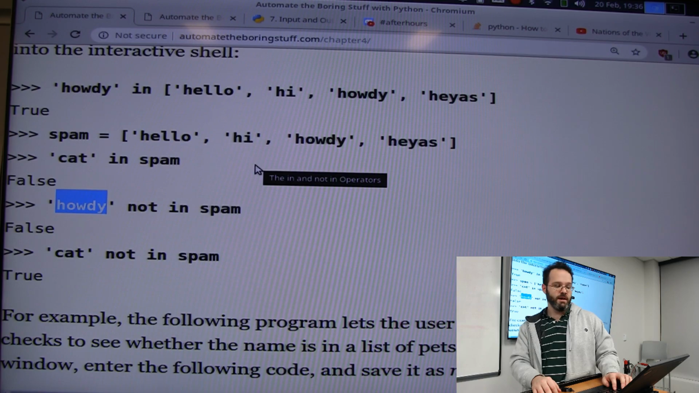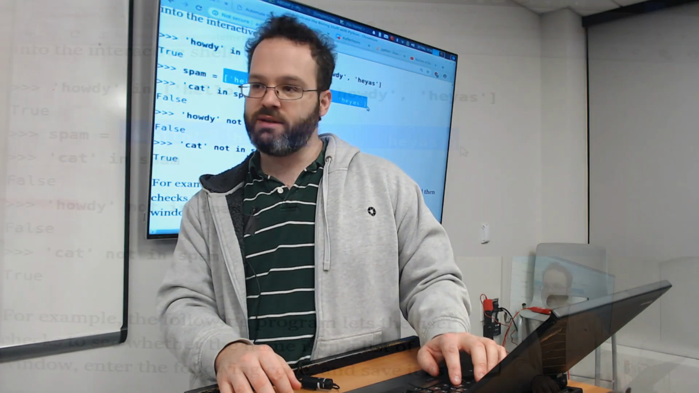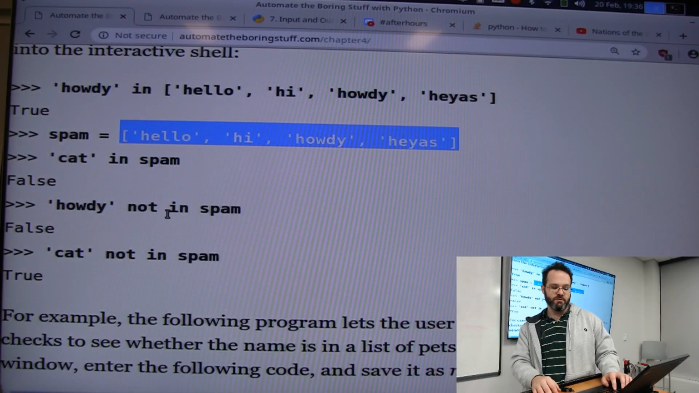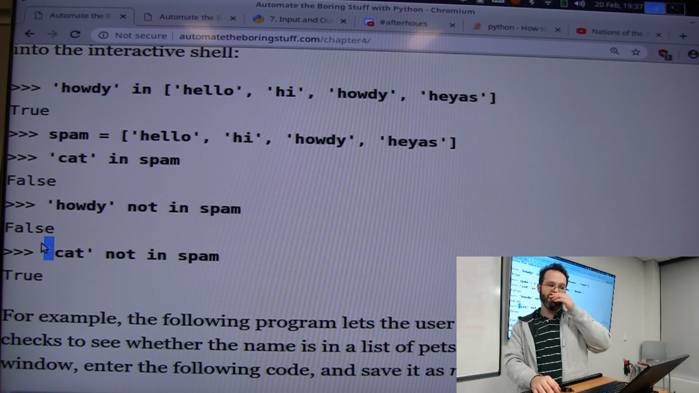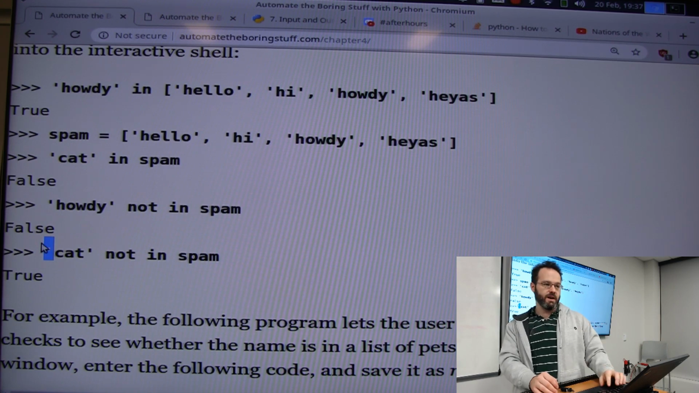That's all not does. So we have this thing here, "howdy in spam," right? Howdy is in spam. Look at this list right here. Do you see howdy inside of it? So then it's going to return true, right? But we have a not here, and not true is false. So not negates, right? It's just saying negate whatever I get back.